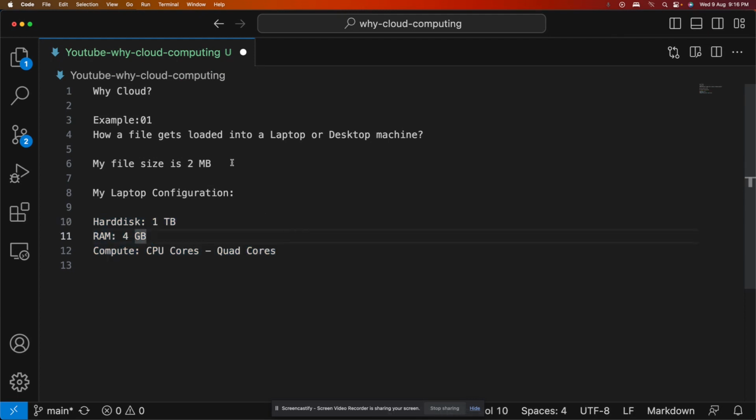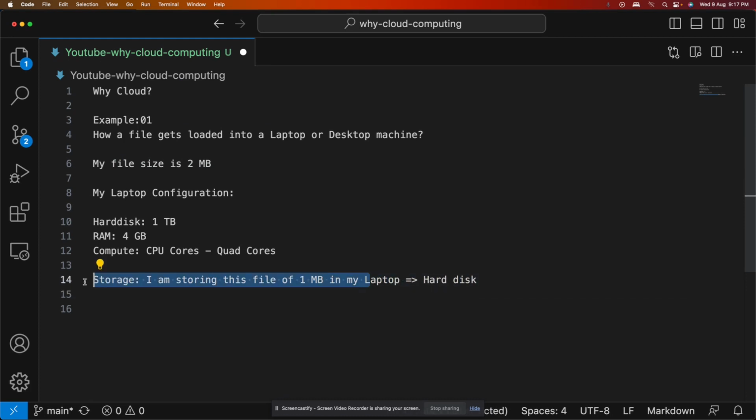In order to load a file of 2 MB of size, I want to store this file, isn't it? Without storing a file, I can't open this file in my laptop. So for storage, I am storing this file in my laptop, isn't it? For this, I'm using the hard disk. This is where your file is getting stored.